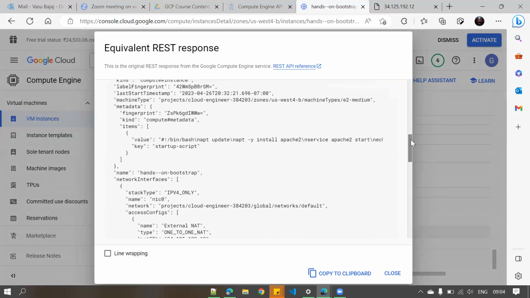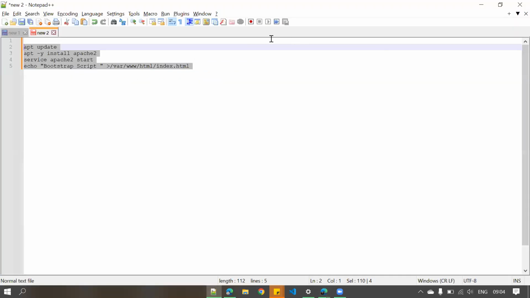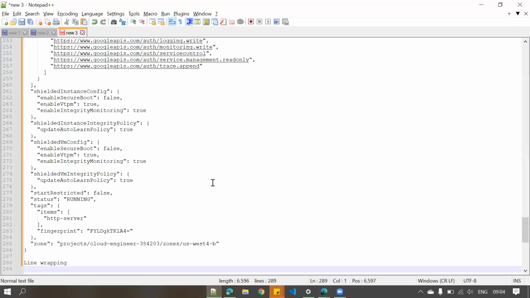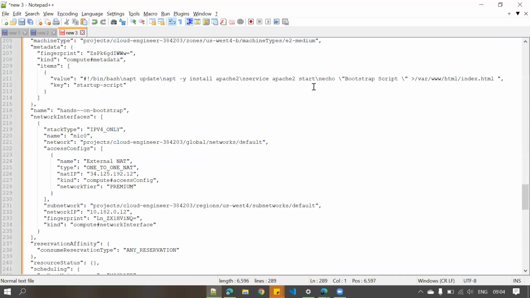If you see, this is my script that I gave. I expand it a bit. Let me copy it so that it will be more easy. Okay. I come up here, you'll see that this was my script. I said, this is my shell. I said apt update. I did apt -y install apache2, service start, echo bootstrap script. Remember why this \n is added? Because it was on a new line. This \n is nothing but a new line character. Okay. Are we clear till this?